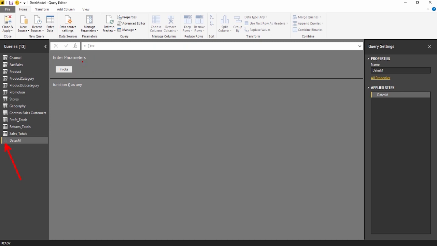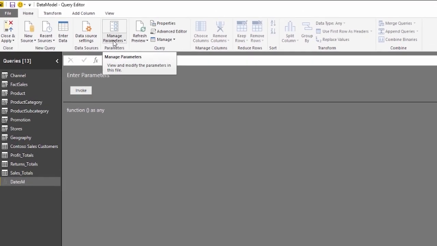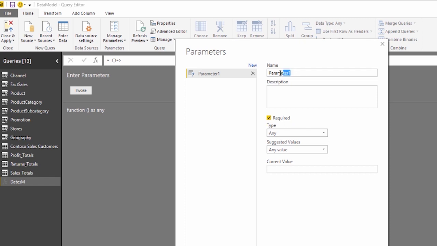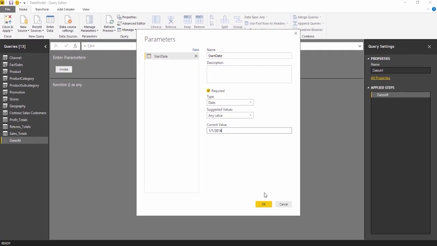Now all I need to do is create some parameters that I can use for my start date and end date. On the Home tab of the ribbon, you'll see a command right here called Manage Parameters. If I click on Manage Parameters, I can easily create a new parameter. I'm going to start by creating a parameter called Start Date. Now this is going to be a date data type, but I'm just going to plug in the starting value as 1/1/2014. And I'll click OK.